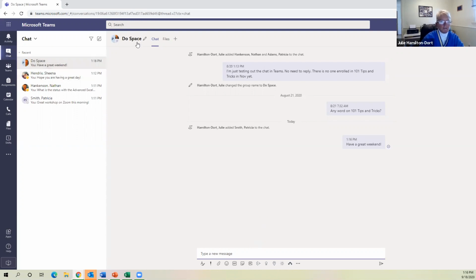Now that group is currently called Do Space. If I want to change that, I can click on the pencil and I can just say maybe MCC Continuing Education. So I can change that group name. I can click on Save and it is saved.